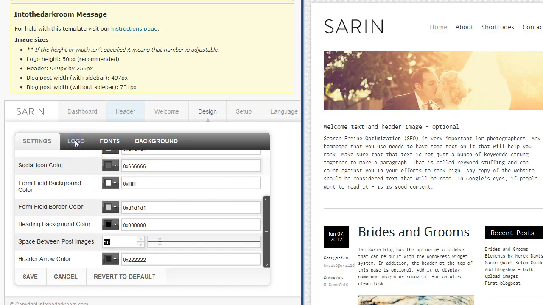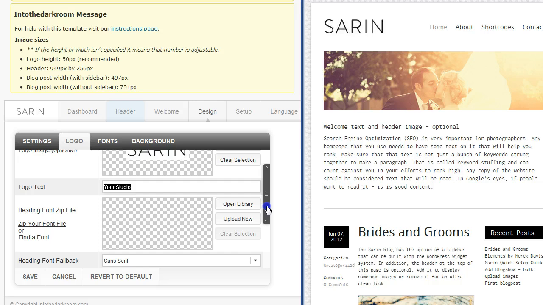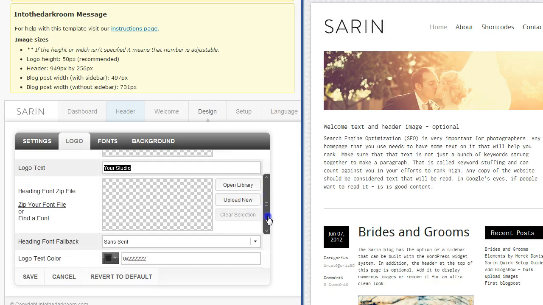So let's go ahead and go to the logo. You have the option to upload an image, and you can either make it a transparent PNG, or you can make it a JPEG. Right now we have it as a JPEG, and that's this right here. If you don't have a logo that you want to put in there, you can just type your name in right here, or whatever it is that you want to appear there, and you can use that.